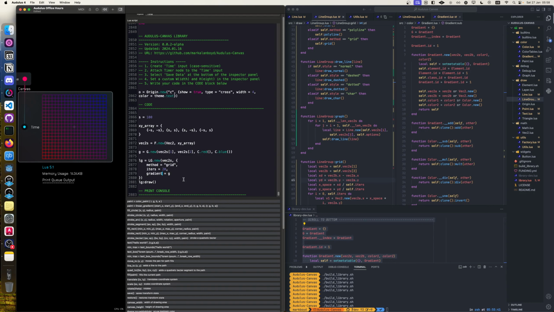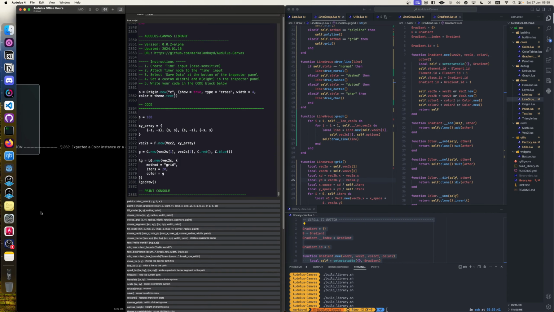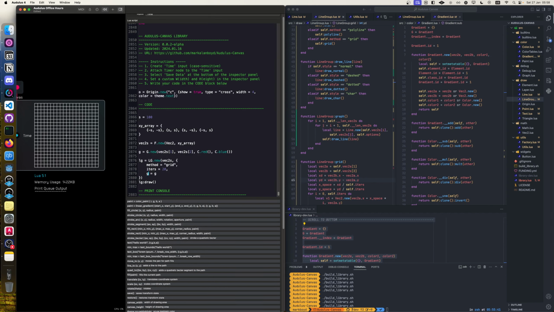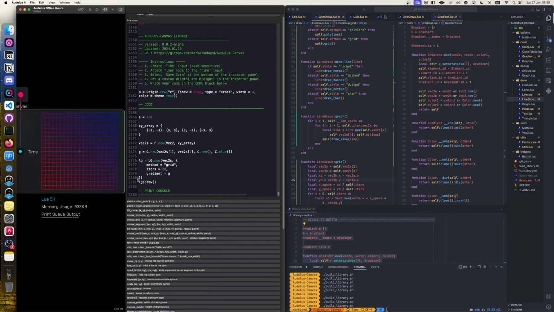Okay, that confused me. But the error message seemed to say, yeah, expect a color, insert color table. Then we do gradient. There we go. That's nice.